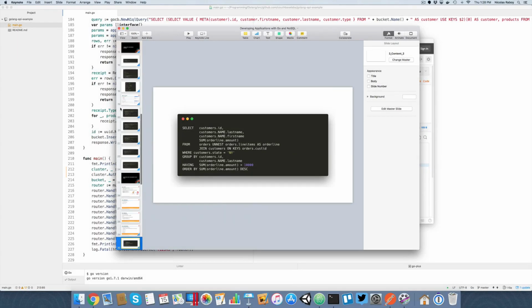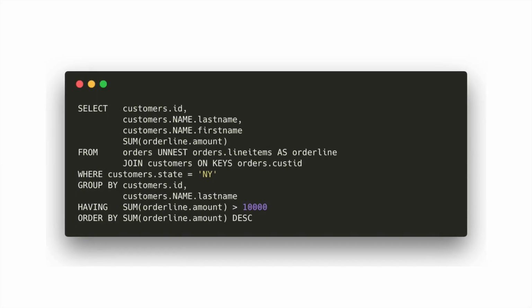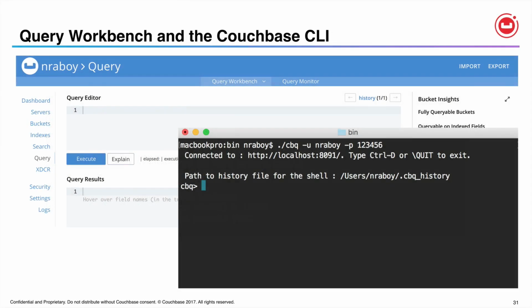So the next step here is we need to actually create indexes, so that way we can do our queries. Actually, before we do that, let's jump back into the slides here. When it comes to actually running your queries, and we will create indexes in just a second.